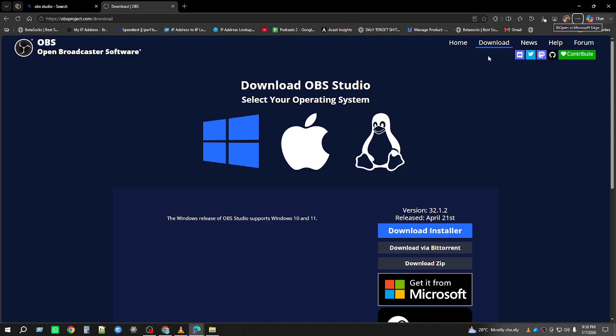Want to control OBS Studio right from your phone? In this tutorial, I'll show you how to pair OBS Blade with OBS Studio from start to finish. The setup only takes a few minutes, and once it's done, you'll be able to manage your stream remotely with ease.